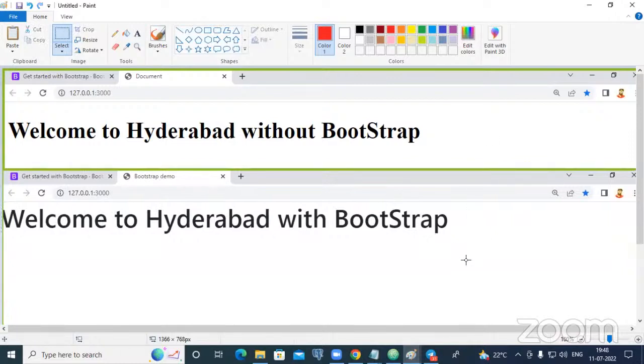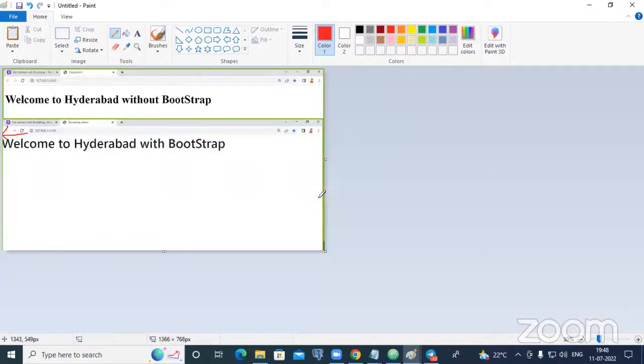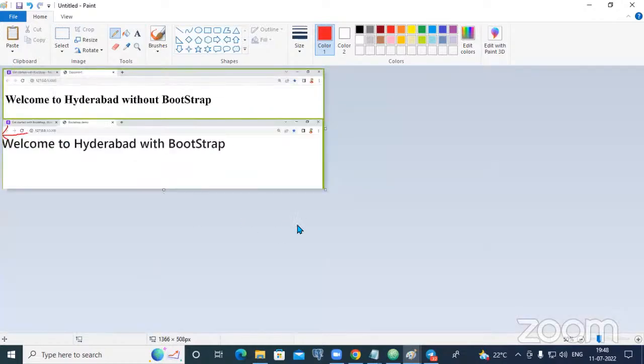Now we can see the font style is different. At the very first, this is Times New Roman, and this is Verdana. Moreover, this is very bold and somewhat smooth. Here we have some gap, and here we don't have the gap. The data started from the very left. So these things tell whether we are using the bootstrap code or not.